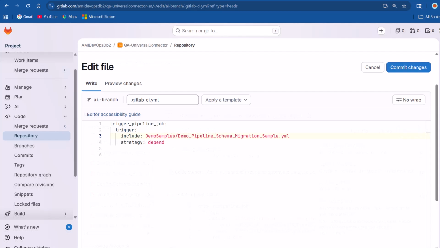The parent pipeline file includes the trigger pipeline job section, which references one or more child pipelines. In the trigger section, update the include line with the name and path of the child pipeline. Set the strategy value to depend so that the trigger job status matches the pipeline result. For more information about parent pipelines, see the GitLab documentation. Then click Commit Changes.